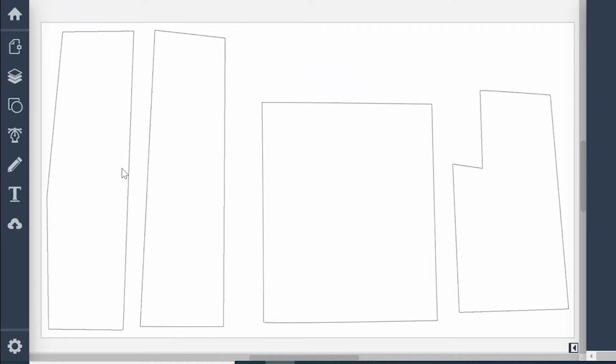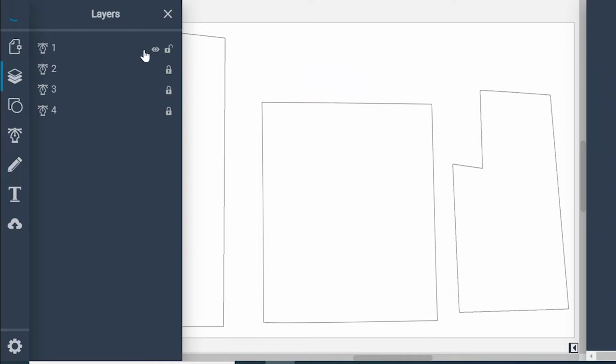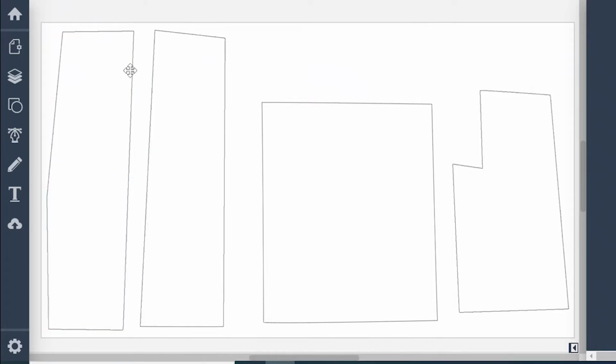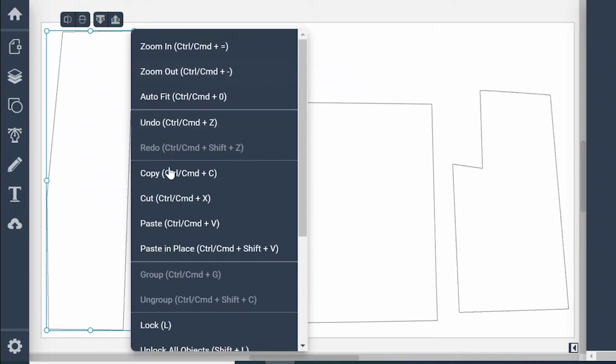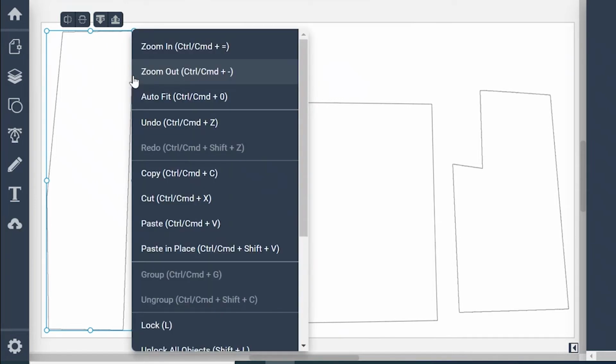So for this first design here, we can actually unlock it since we're going to be working on it. And what you could do is you could click off of it. You have it selected. You could hold down Control C, or you could right click and copy. And then I'm going to go ahead and right click and paste in place. So when you paste in place, it's actually going to overlap over the previous one.